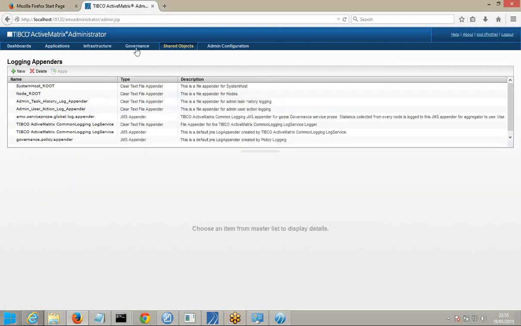So let's configure the appenders. For that, go to governance.